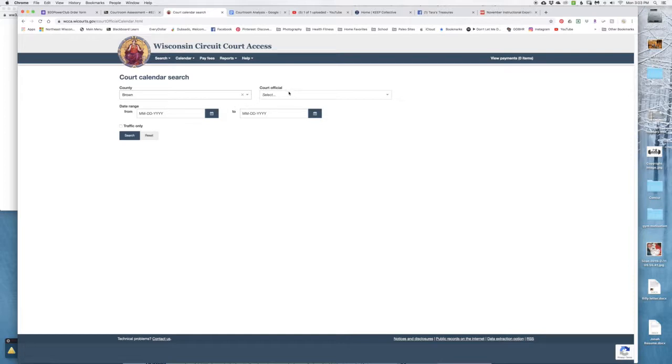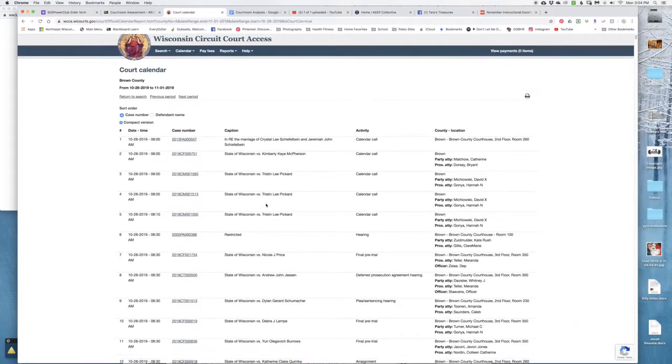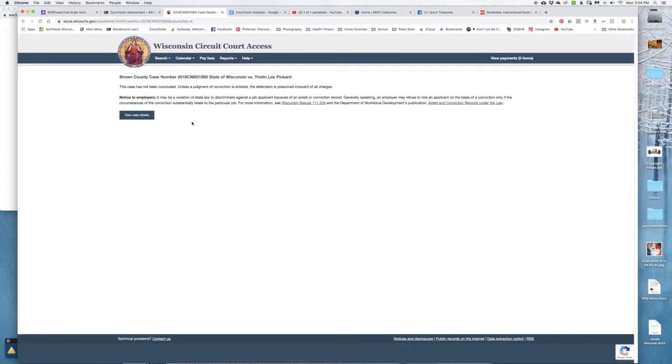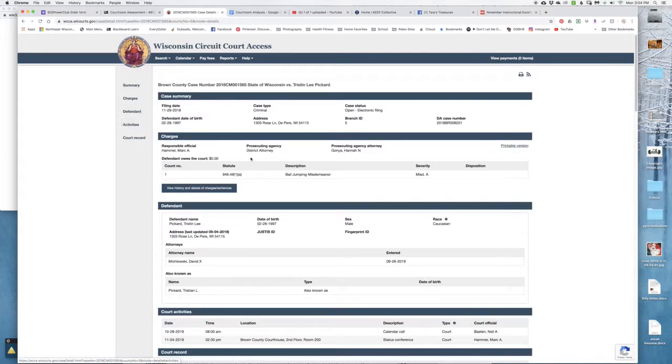You pick your county. And I'm not going to pick a court official, but I am going to pick a date range. And usually it goes out a week, so you can't go too far. So let's say I was just looking for this week. I'd search. And then it'll give me a list of court cases that are happening each day. So you can search a day that you're interested in going, and you can get an idea of what's going on that day. So anytime it says State of Wisconsin versus, it's a criminal case, you can actually click into it to get a little bit more details.